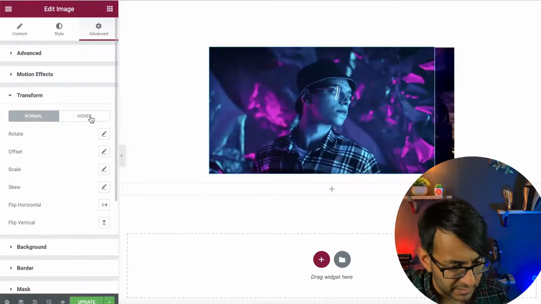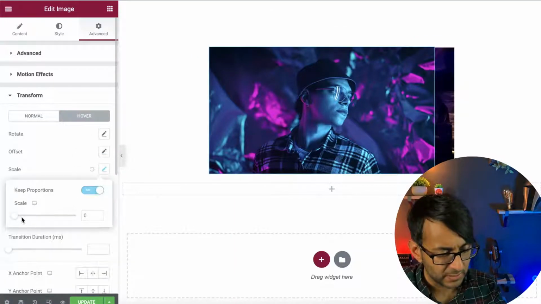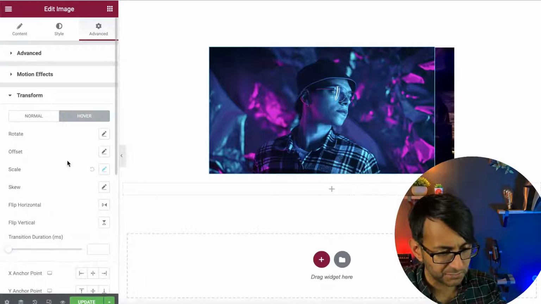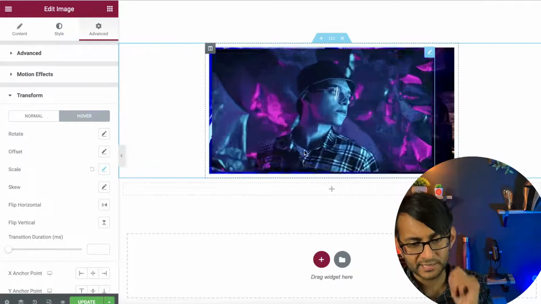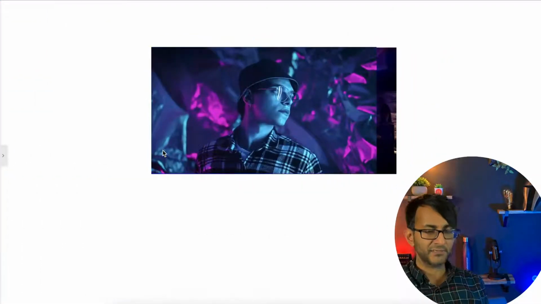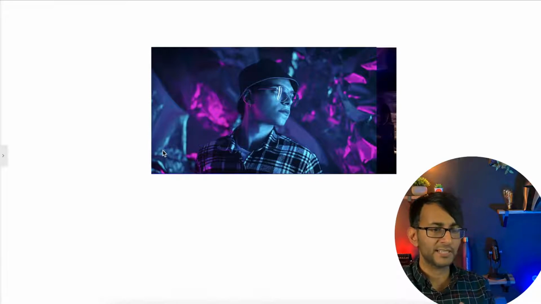Hold on, that's why. Let me put it back onto hover. Let me do scale. Keep proportions. No. So, I do think that's quite a neat little feature, I have to say. I am liking the fact that you can scale out.